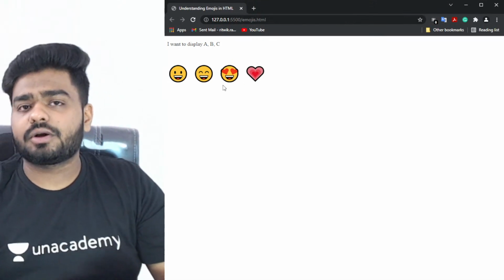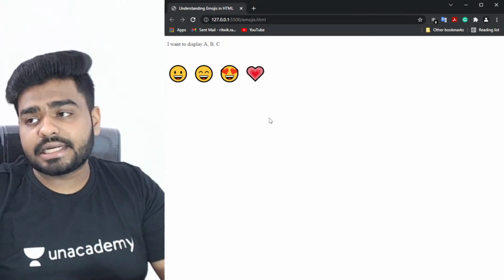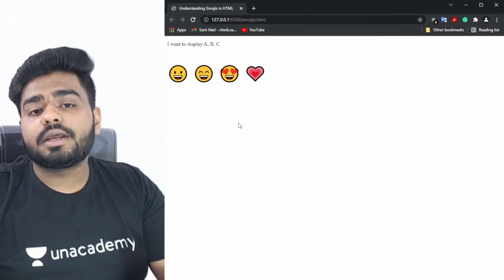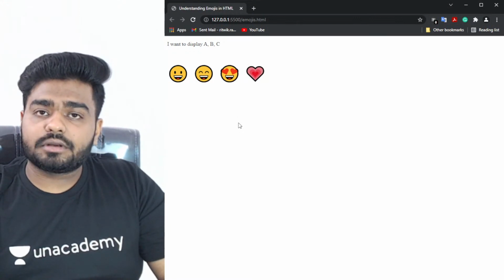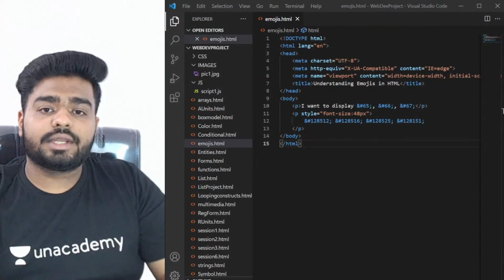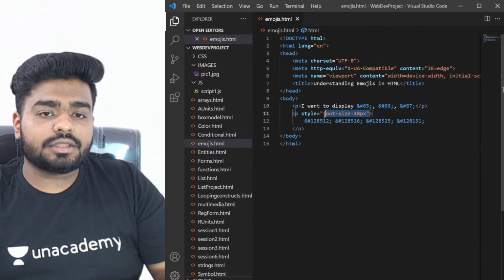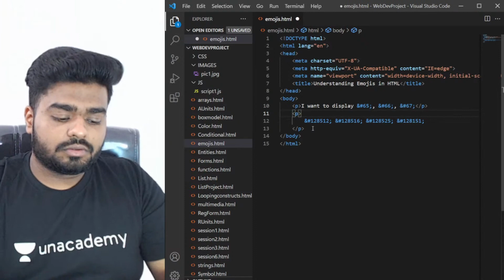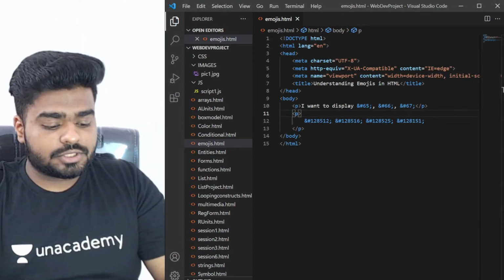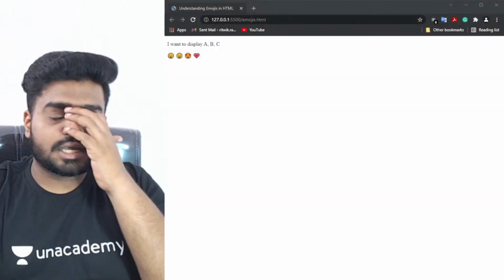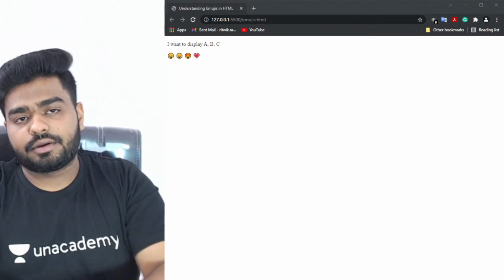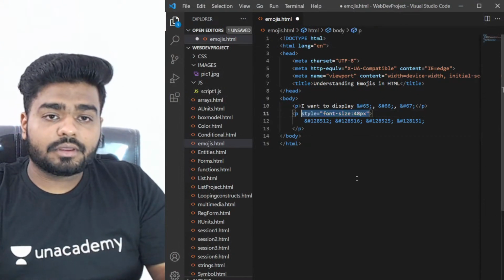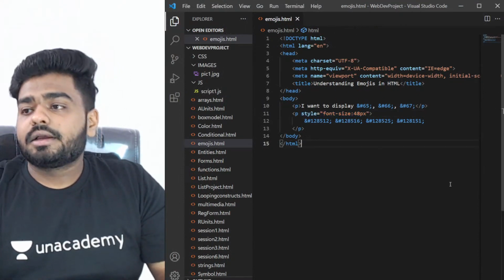Why is it so big? Because I've given 48 pixel here. That's why these emojis are coming in 48 pixel. If you want to bring it to a normal font size, let's understand how we can do that. So basically you have to remove this. Have a look at how this is going to appear normally. It's going to be very small, just the size of your text. The same way the text is appearing, it's going to appear, right? That's why I made it a little bit bigger so that you can see what's happening. Cool. Fine.